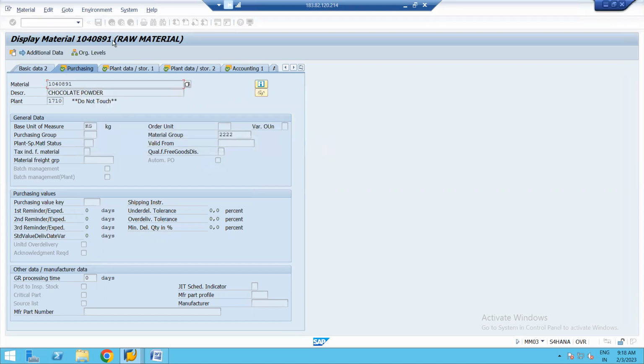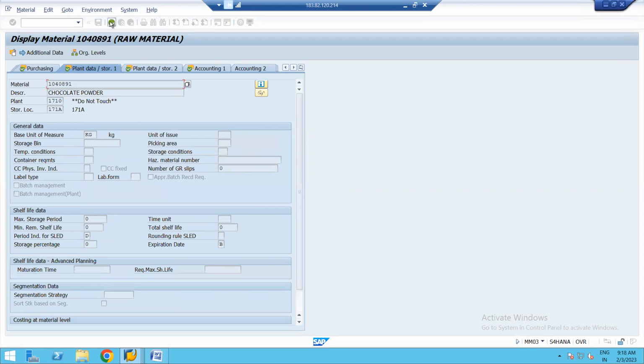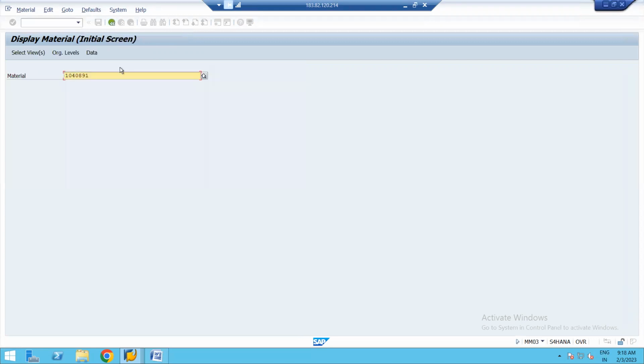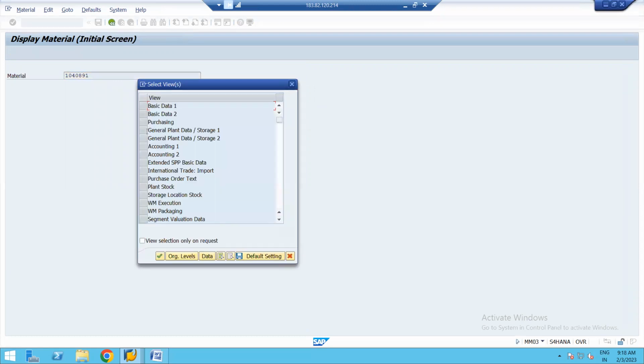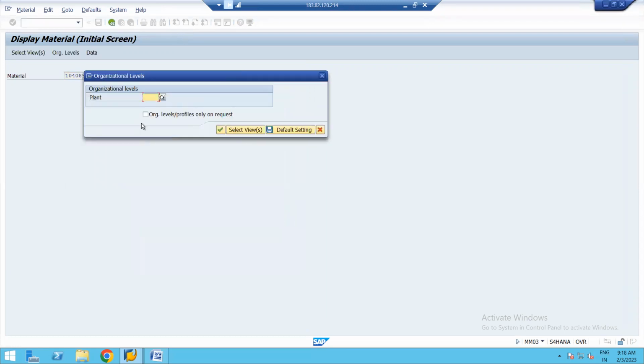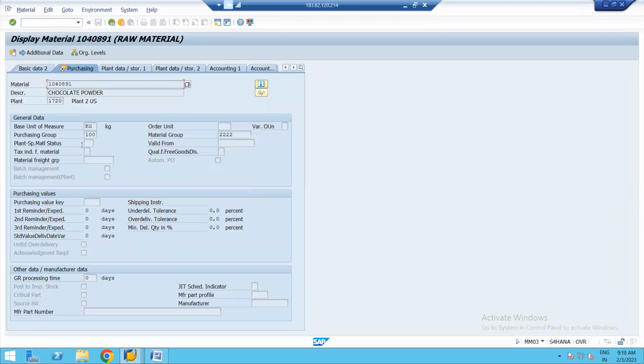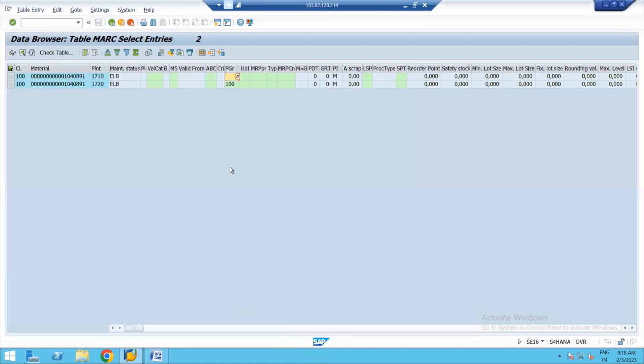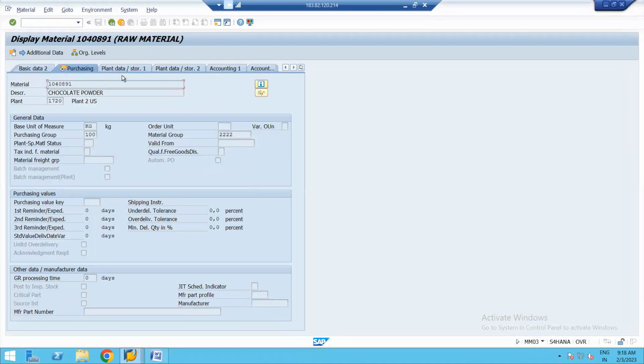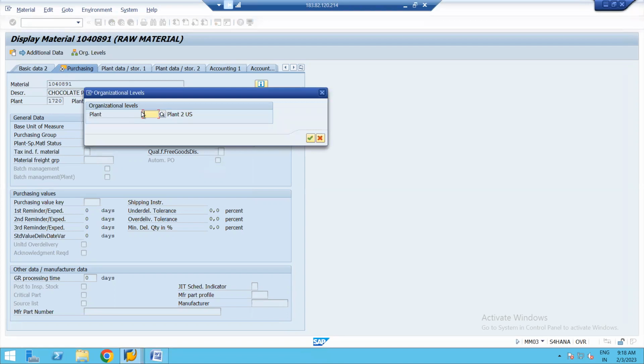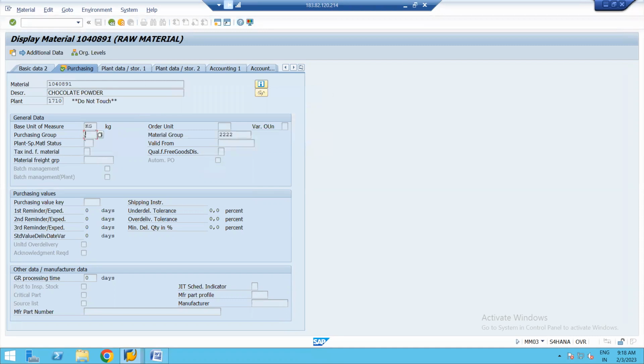I have to just come out of it. I'm selecting purchasing and giving the plant 1720. And here you can see purchasing group 100 is maintained. The same information is appearing in the table. Okay. Let me just change my org level from 1720 to 1710. 1710. And here you can see the field for purchasing group is appearing as blank.